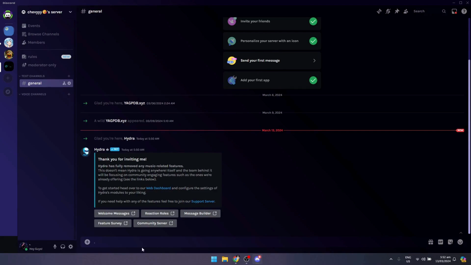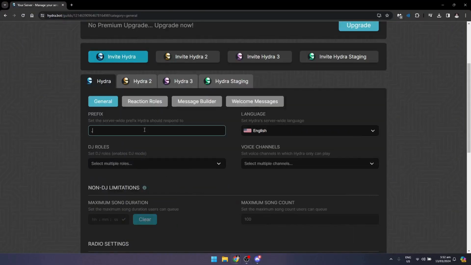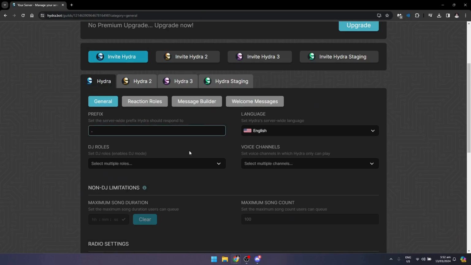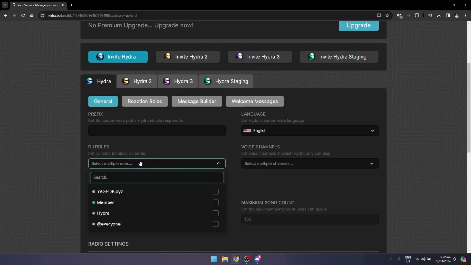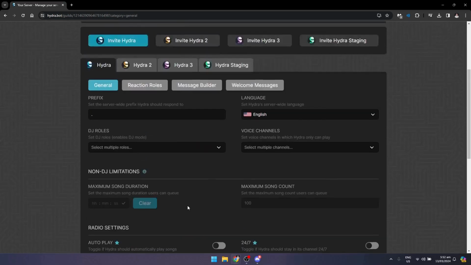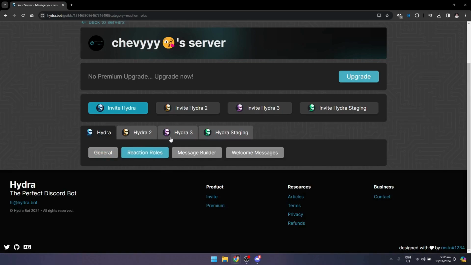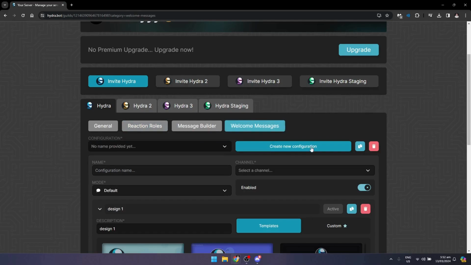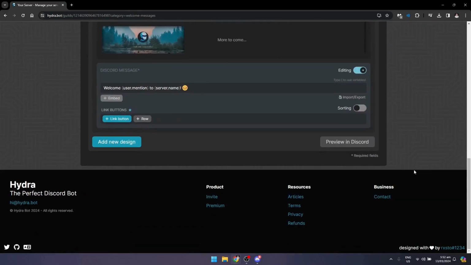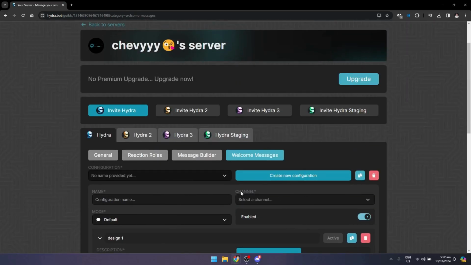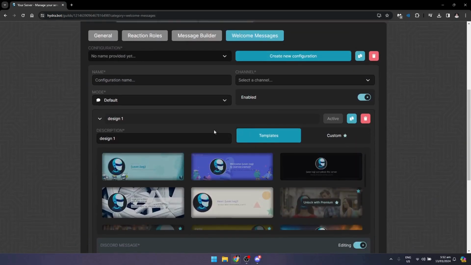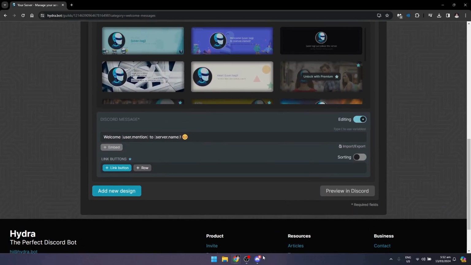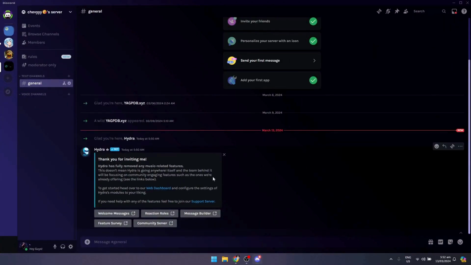You could also change it if you're good with slashes and stuff, but for me I'll just set it to the key. For the DJ roles right here, set DJ roles, enable DJ roles. If you want reaction roles, it's also here. And if you want welcome messages, it's also here. After you're all done with these options, you just need to click on preview Discord, so that will pop up here on your Discord server.